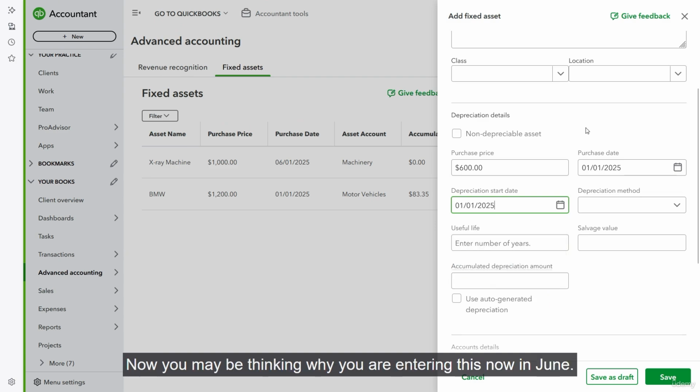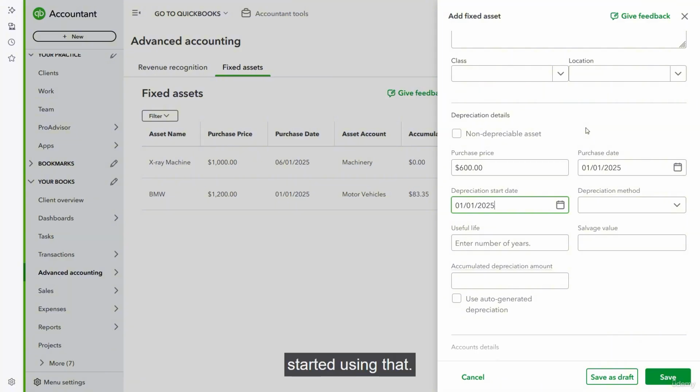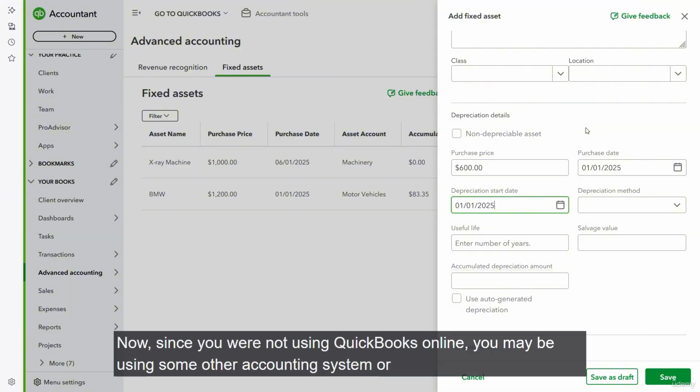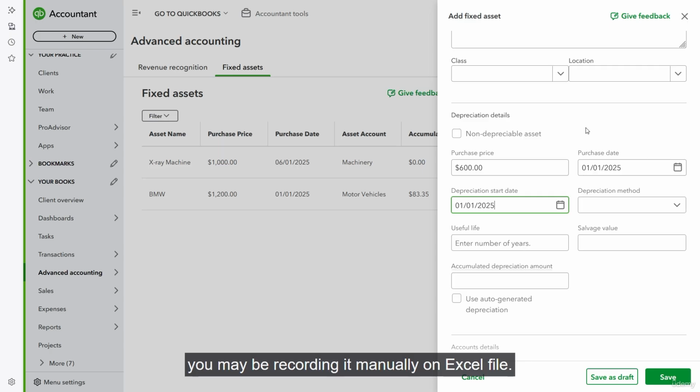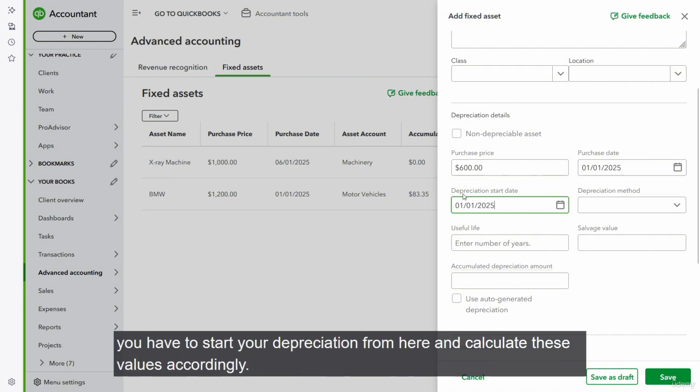Now you may be thinking why you are entering this now in June. Well, the simple reason can be that you were not using QuickBooks Online previously and you have just started using that. Now since you were not using QuickBooks Online, you may be using some other accounting system, or you may be recording it manually on Excel file, or maybe you were just not recording depreciation at all. But now that you are using the fixed asset module, you have to follow the discipline of depreciation, and you have to start your depreciation from here and calculate these values accordingly.